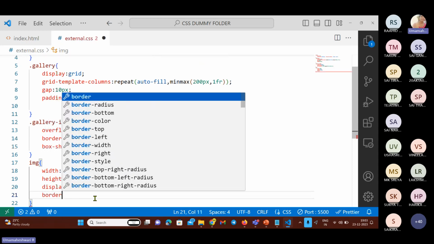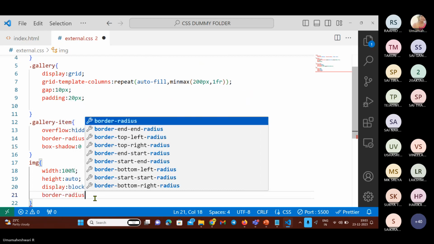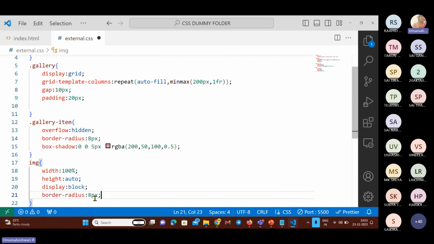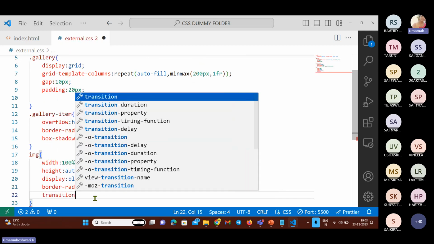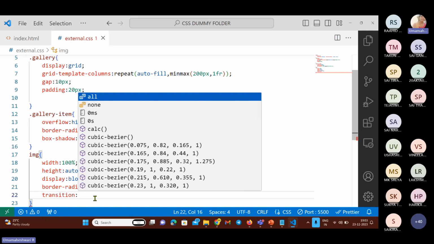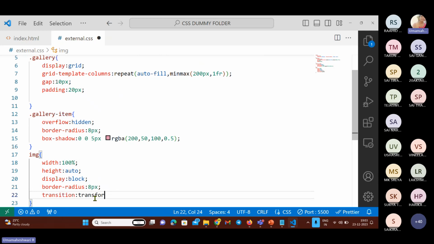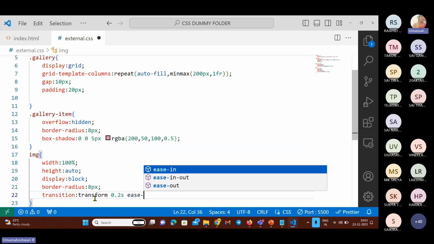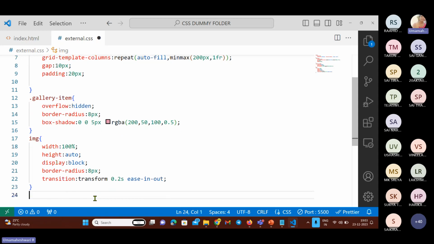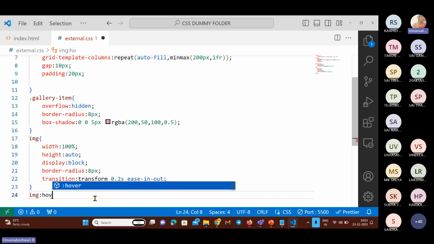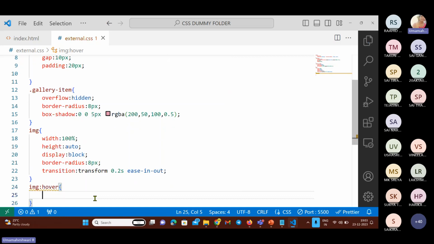Clear? And then border radius is 8 pixels. And here, to make it more presentable, I'm adding the thing called transition. We already know this example, I'm just giving the value alone. If you don't understand, I already explained this concept. And then img on hover, what's going to happen? Transform.